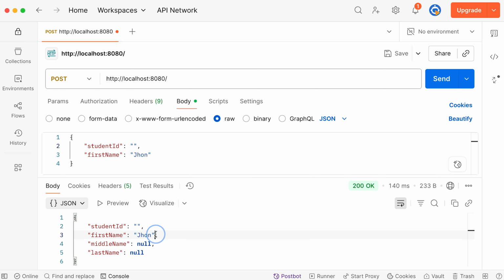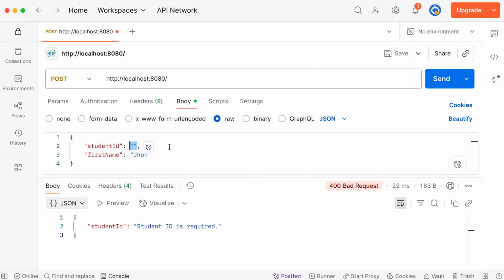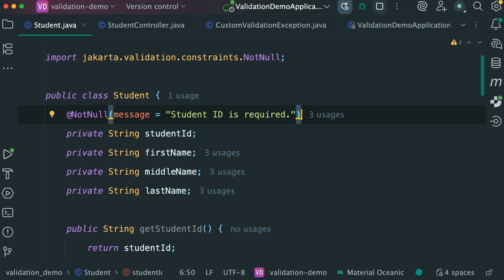Spring thinks this is valid, but it should not be. An empty string is not a valid student ID. But why is this happening? This happens because NotNull only checks if the field is not null. An empty string is not null, so it passes the validation. Here is a small and easy fix.